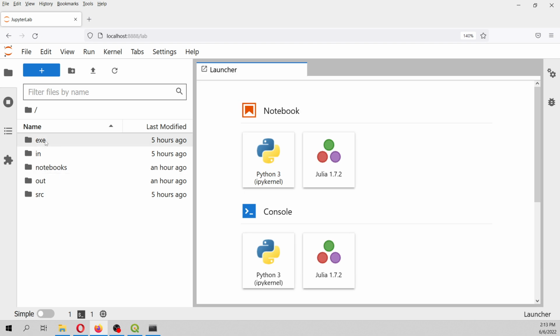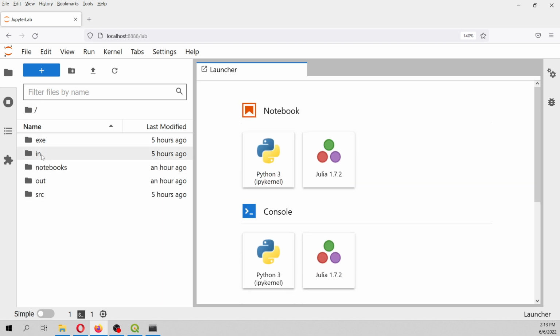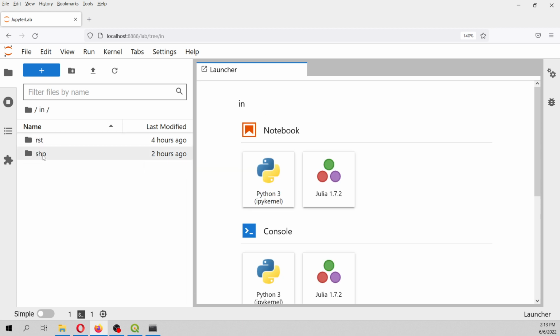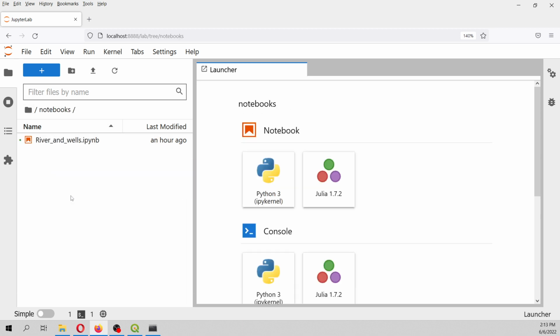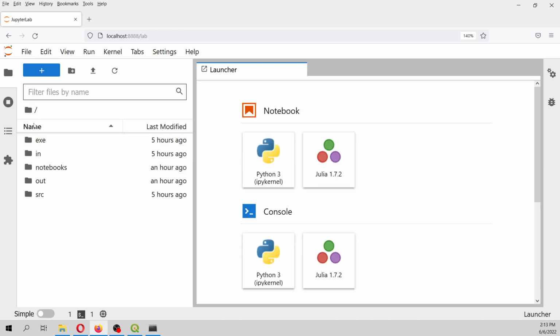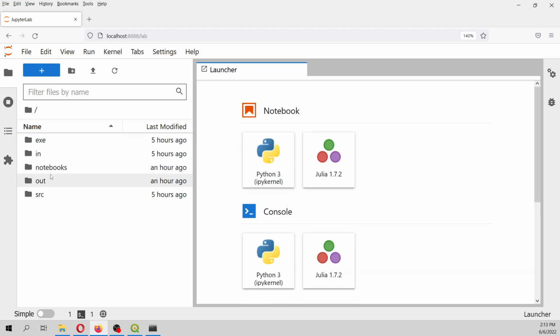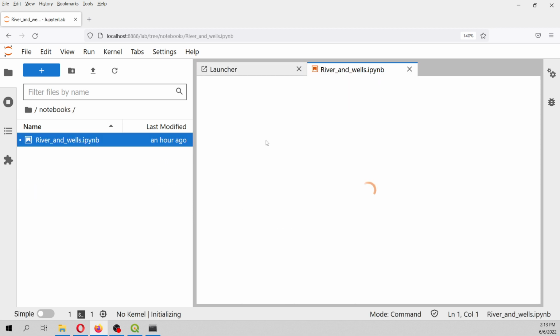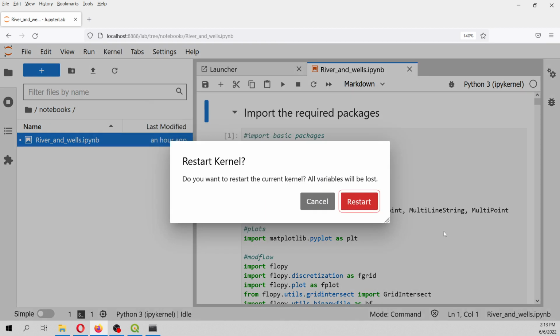Okay, so you are going to find here the executables, that is only MODFLOW 6, the input files, that are the raster and the shape files, the notebooks, that is the only one that we are going to cover here, the out folder, that is where we are going to store the model, and some scripts here. So let's go to notebooks. Great, and restart and clear our outputs.